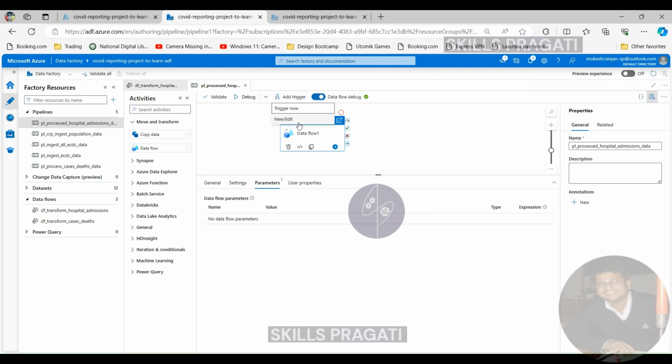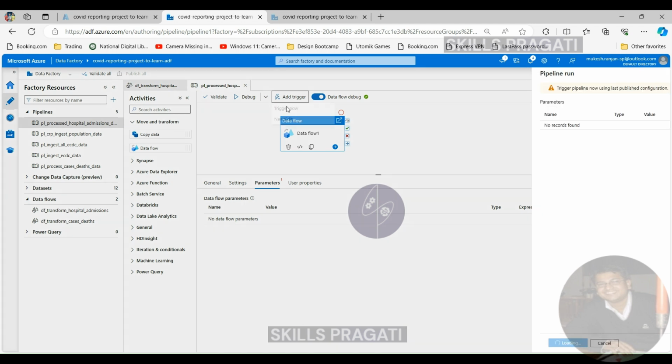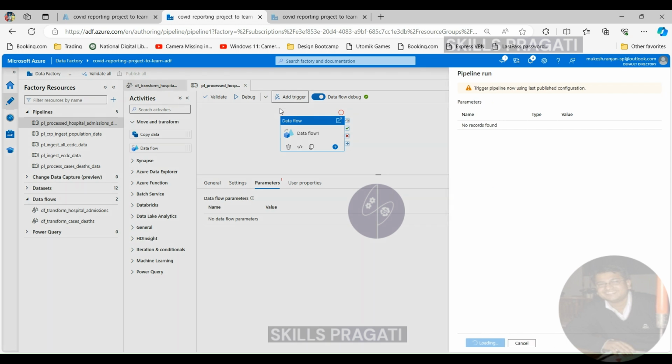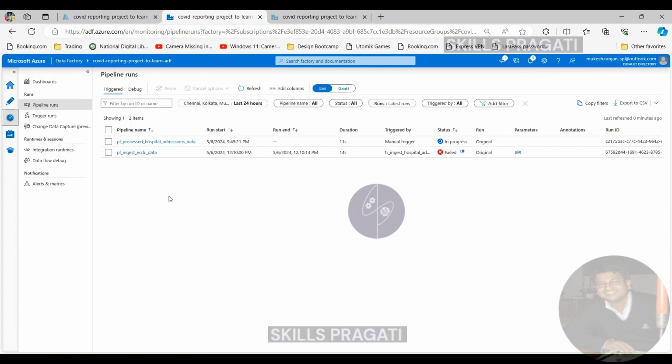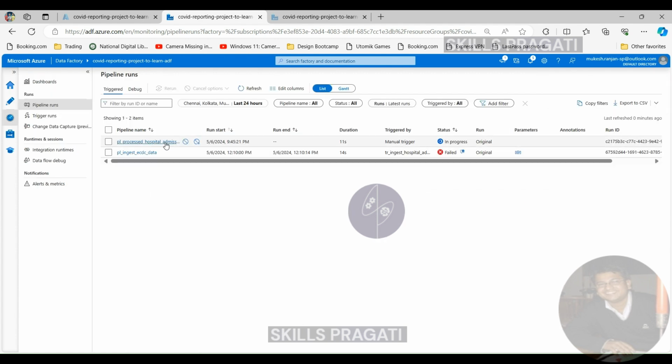That's now published. Let's do a manual trigger just to test the pipeline. So click on Add Trigger and Trigger now, so we don't need to have a trigger, and click OK in here. Now we can look to see what's happening. That's the moment of truth. Click on the monitor. As we can see, the pipeline is running.